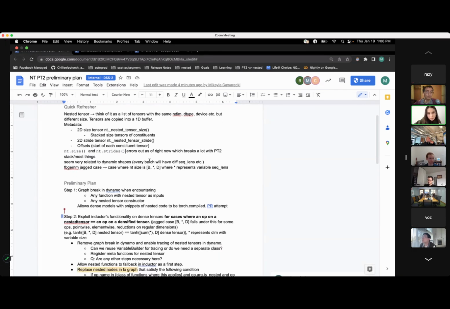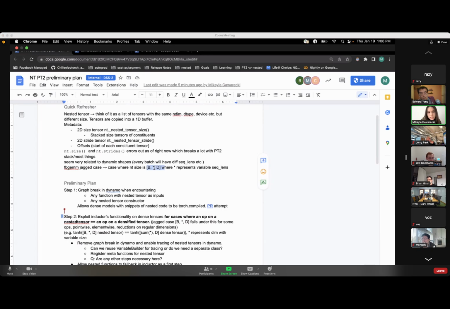And nested tensors in PT2 are very closely tied with dynamic shapes, because the sequence lengths, for example in the B star D case, which is batch size, sequence length, embedding dimension, will change in every batch. And the FBGEMM jagged tensor case is the case when the nested tensor size is this B star D case.